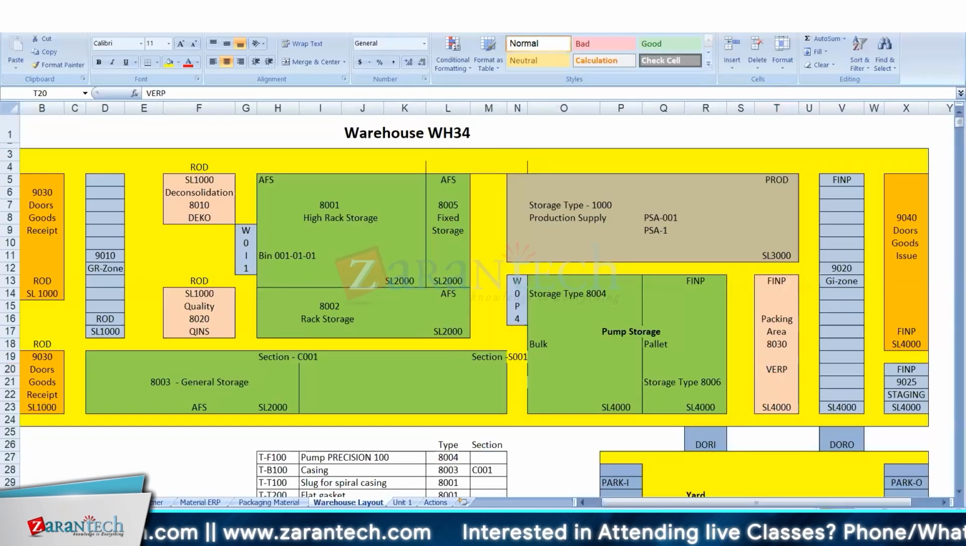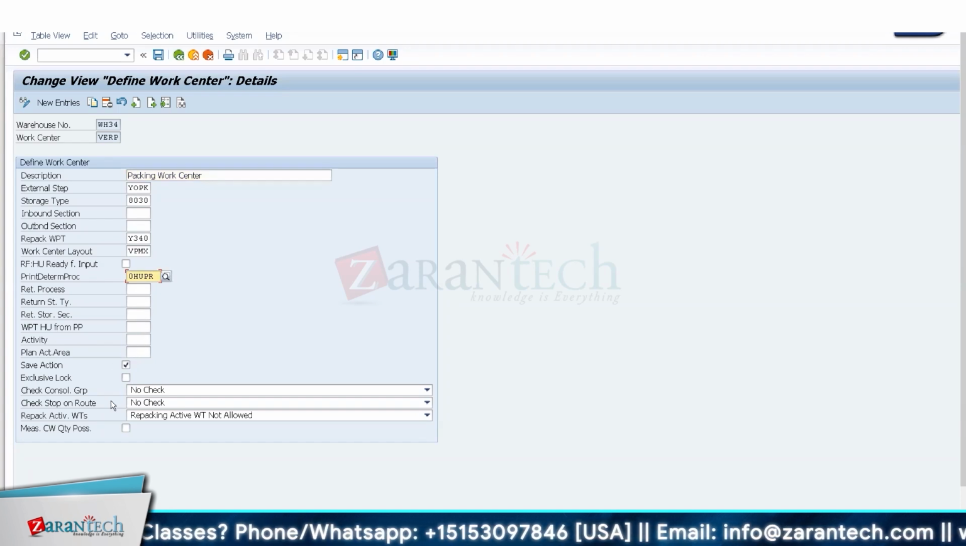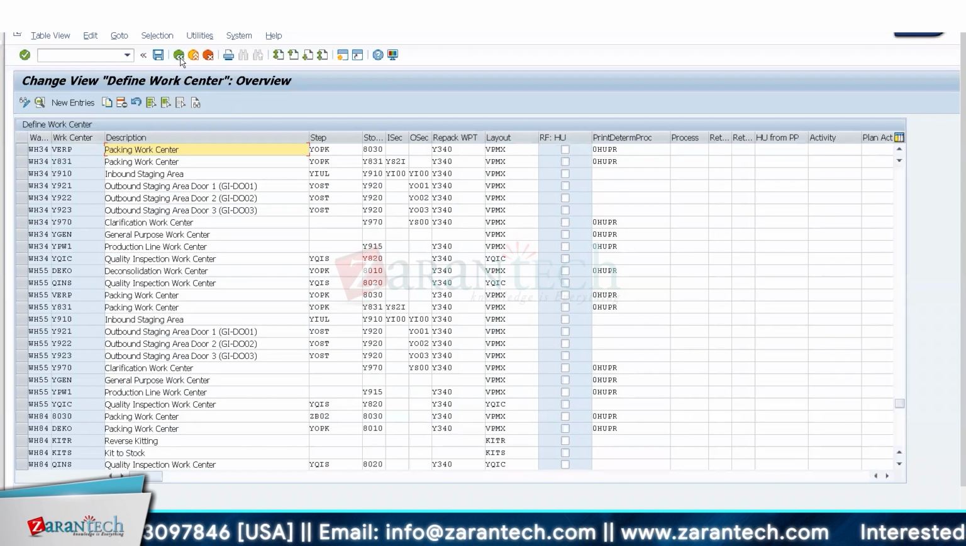No problem. So we have just created the packing work center, and I was mentioning we have a storage type. We discussed that a work center is assigned to a storage type. Then there are more settings related to printing. There are settings which will allow packing for certain products and disallow it for certain products in a work center. All these settings we'll revisit when we are doing the actual packing.